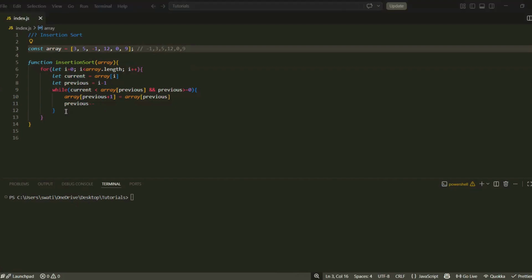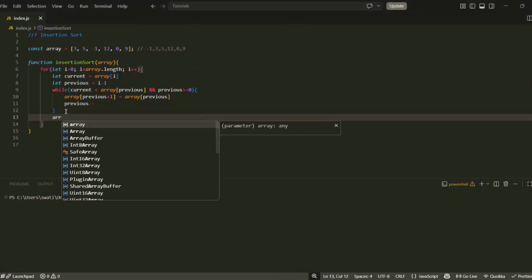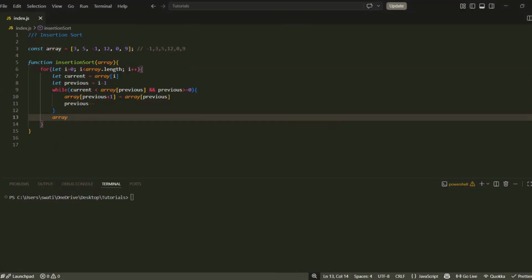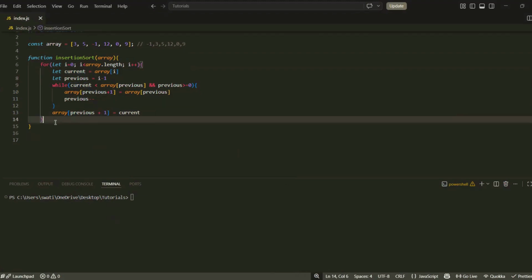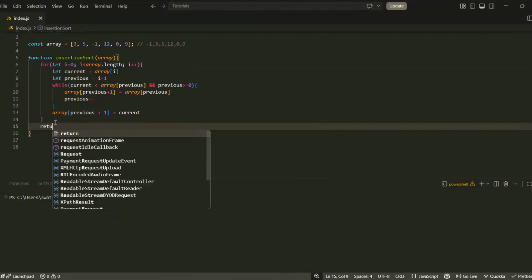Now once this loop is done, we are going to update the value of our current, right? So array of previous plus 1 is equal to current. Also, once all these things are done, we have to return the array.